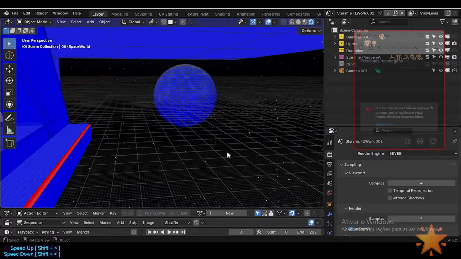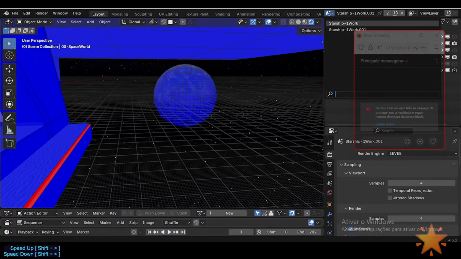So my idea was to bring this space, but not exactly this one. I don't know how to bake this thing as a background. Maybe now I know, but that's for something else.